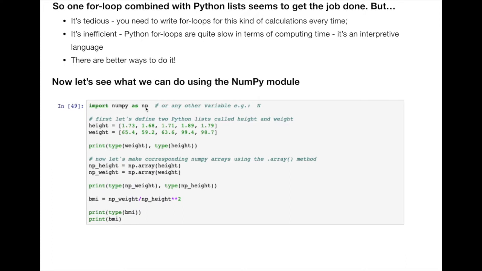If you remember, this is the way we import the NumPy module. But NumPy, five letters, is too many, so we change it to np, right? First we defined lists, and then we convert the list to NumPy arrays using the dot array method. And by doing that, you can do the calculation: NumPy weight divided by NumPy height square, and then you get the results, right?